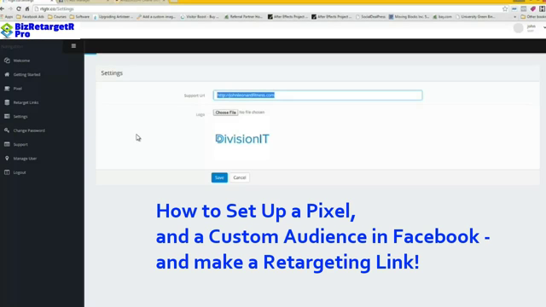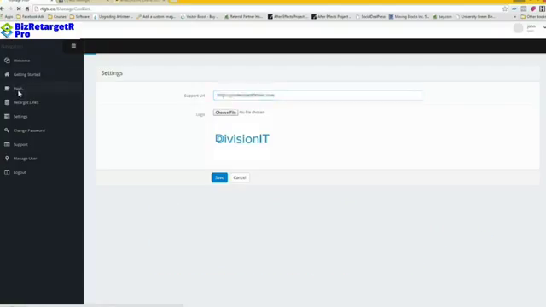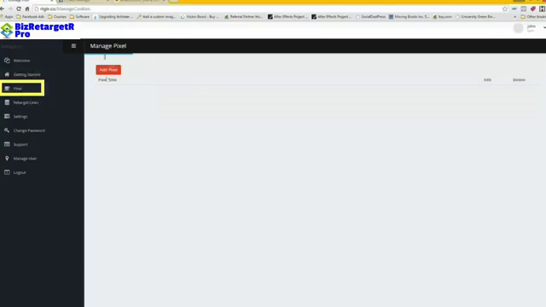I'm going to show you how to set up a pixel and create a custom audience in Facebook, and then make a retargeting link. So the first thing you're going to do is go to the pixel section, and that's where you're going to add a pixel.